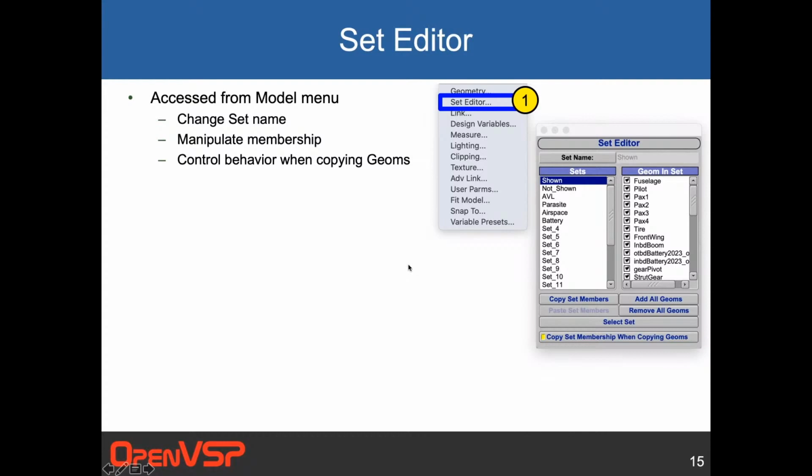There's also the set editor, which you access from the model window. You click model, set editor, and it pulls up this window here on the right. You can use this to change the name of a set. This is the only place to name a set. So you come in here and you name them. You can manipulate the membership by choosing, say, the parasite drag set, and you can turn on which ones you want in parasite drag.